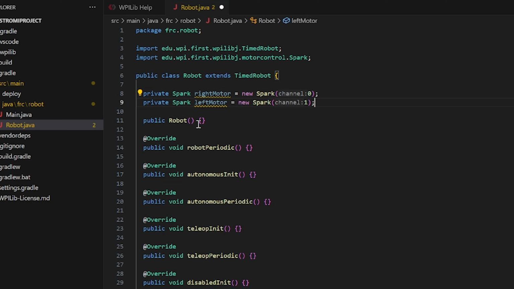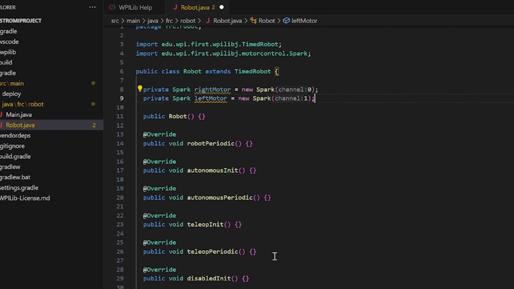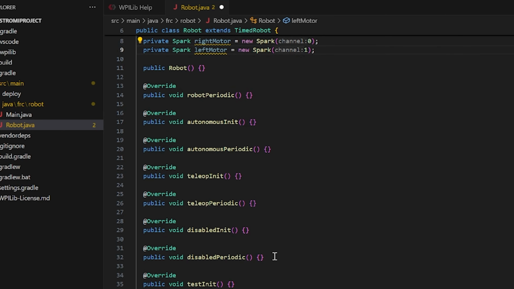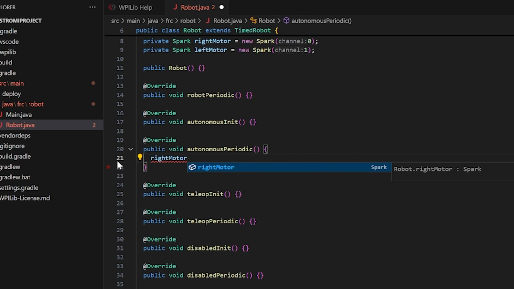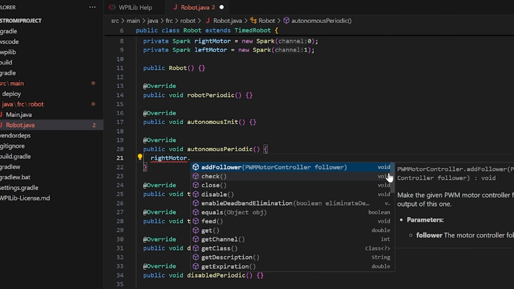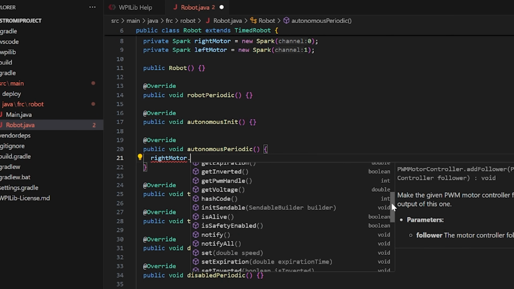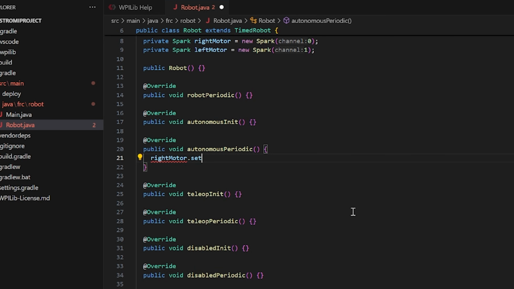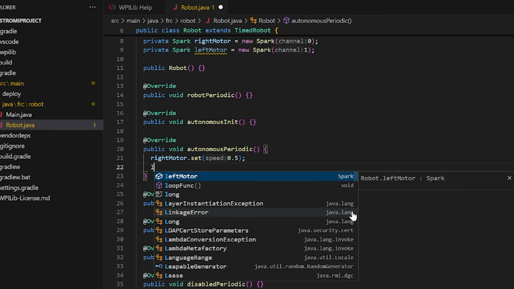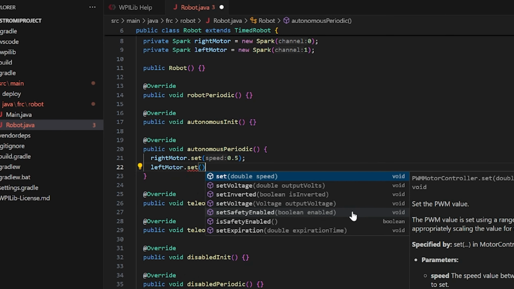Okay, now that we have our motor objects instantiated, we will tell them to run during the autonomous periodic method. To see the methods available in a class, you can type the object name, dot, and a list of methods will pop up. In this scenario, we want to use the set method, which tells the motors what speed they should run at by accepting a double from -1 to 1 as a parameter.